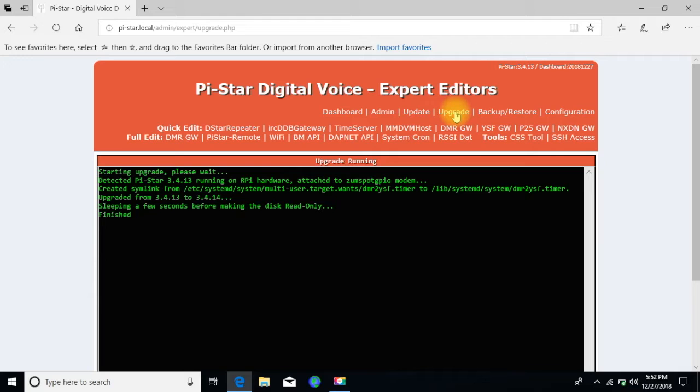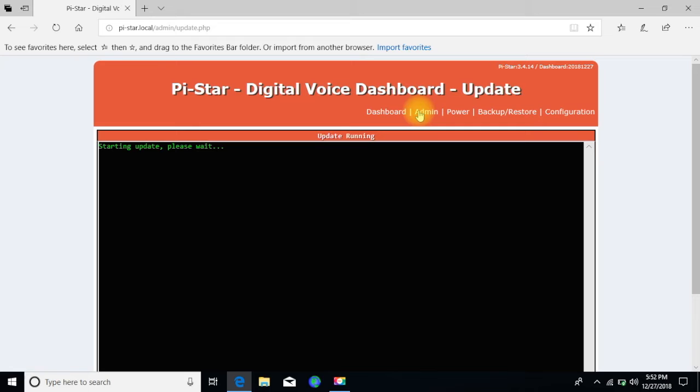I'd also have your radio on just to monitor, because sometimes when it reboots, it'll let you know that it's connected to your reflector. So we're doing an update.